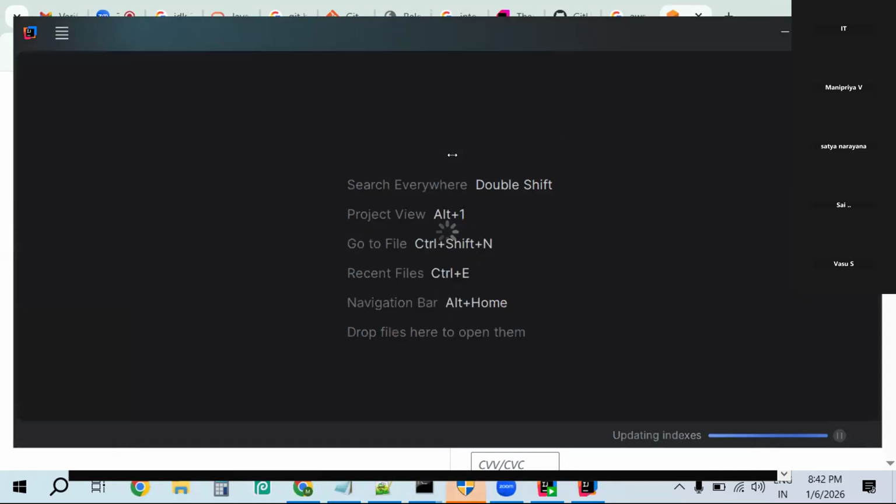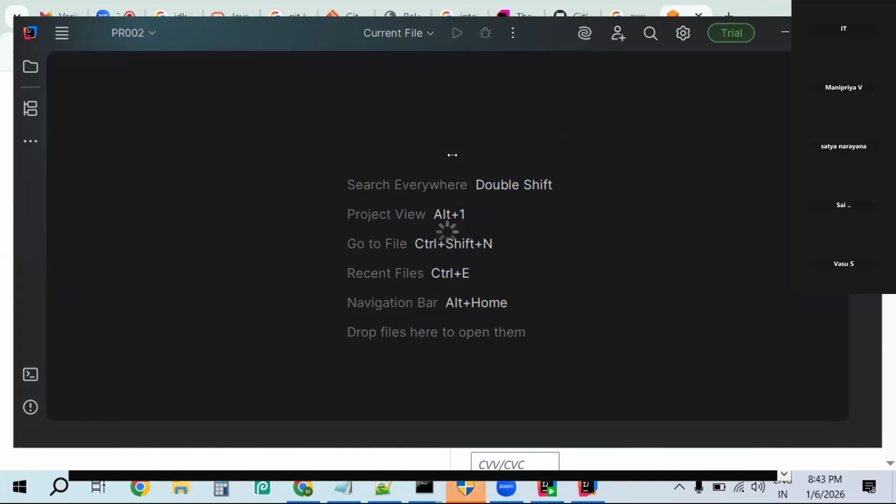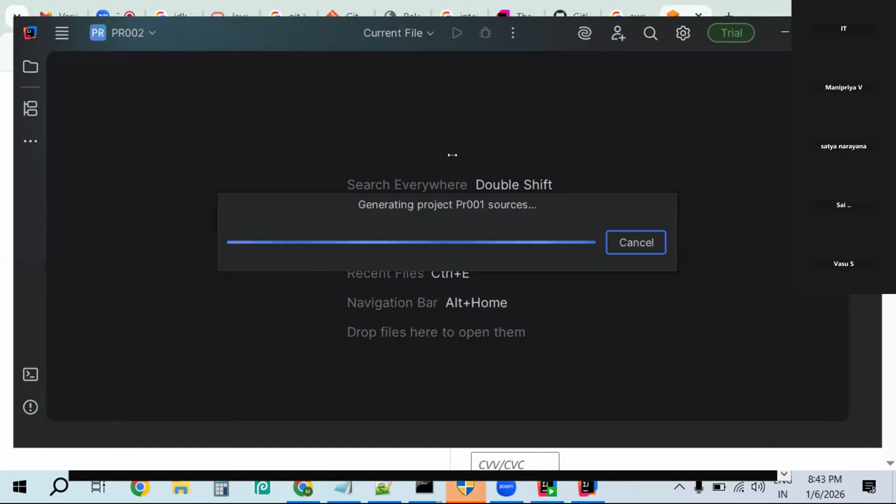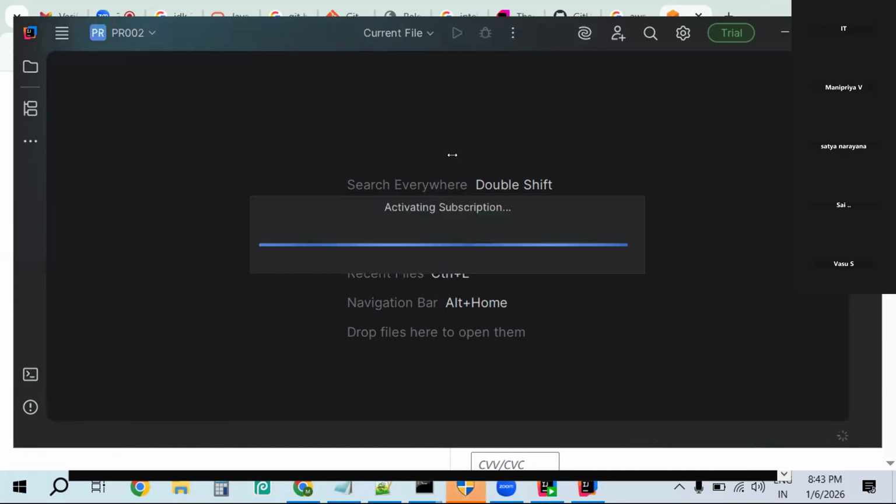Okay. This is how we create a Java project for the first time, guys, in IntelliJ. I hope this is clear, everybody, how we create a Java project in IntelliJ.